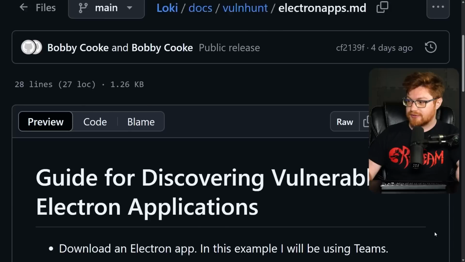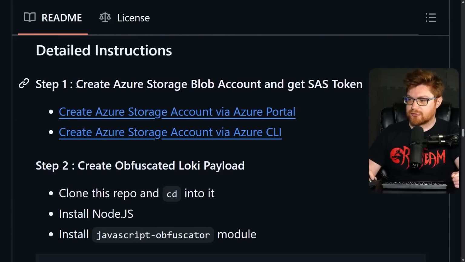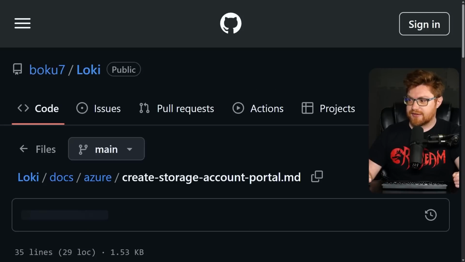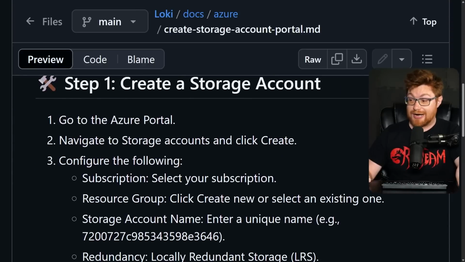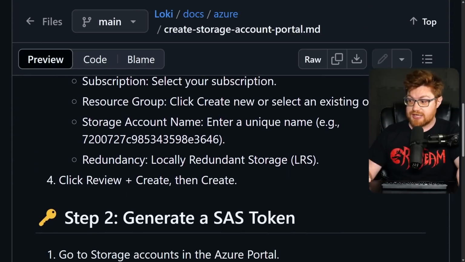Sweet, we can continue. So to get started, we need to create an Azure Storage Blob account and get an SAS token. They do have documentation linked here, so we can click into that. Really, this is pretty simple. It is just following the steps to, hey, in your Azure account, spin up a storage account. Let me do that real quick.